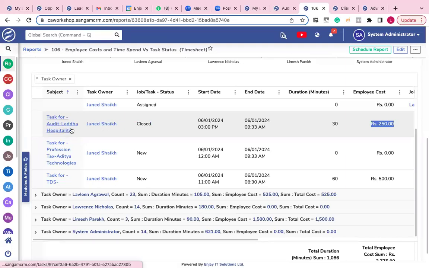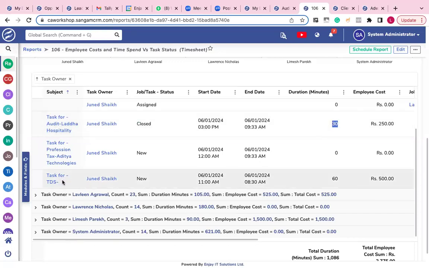Now this was one case where the task is closed with 30 minutes spent. There is one more case. You can see there is a task for 3 days, and here we can see he already spent 60 minutes on this task, but the task status is not closed yet. I mean, it's still in the new or assigned stage given to him. That means already 500 rupees of employee cost has gone. 60 minutes has been spent, but still the status has not closed. It's taking too much time.